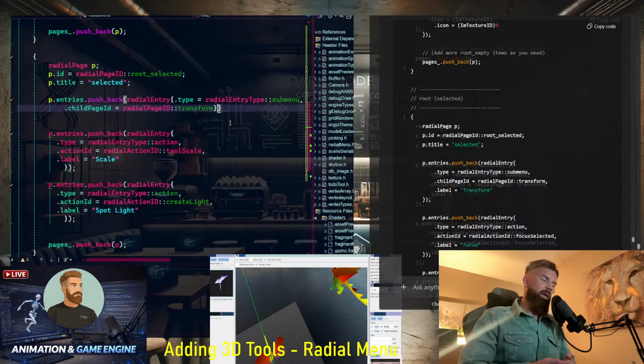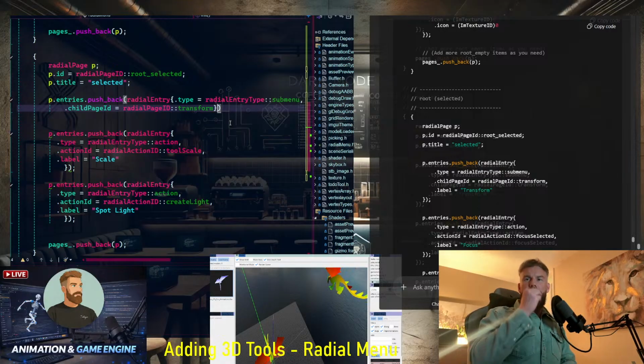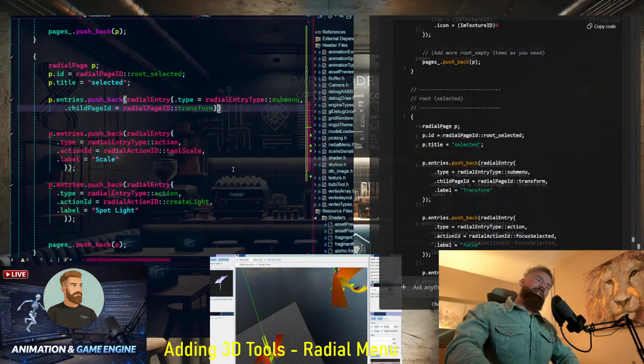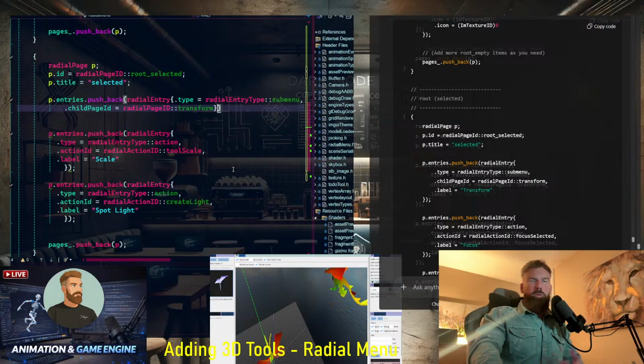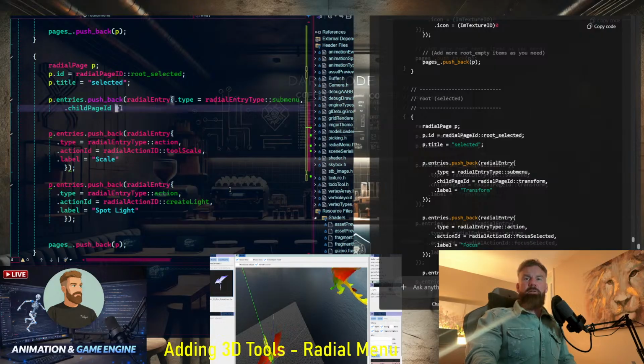I'm getting a little confused because I always use ID when I give something an ID number, like for selecting a model. So this is model 1, model 2, but here it's like page ID. It's more like page type. It's a submenu or like a category. So I don't think the AI has chosen a good name.